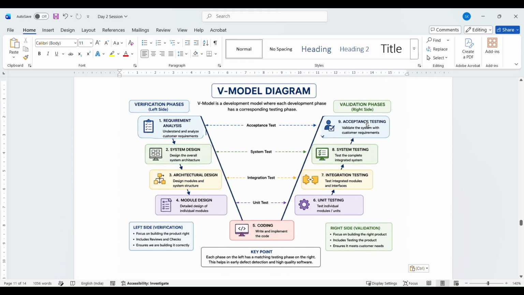Okay, on the right side we have the validation phase. In validation, we check the actual software against the customer specification, and whether the product is designed as per the client requirement or not. This means the actual software is tested in the validation phase, and all the diagrams and documents are reviewed and tested in the verification phase.